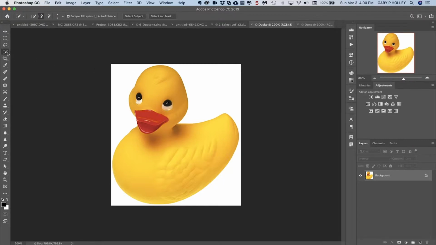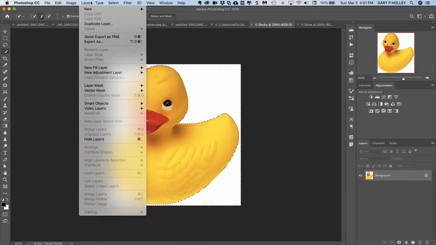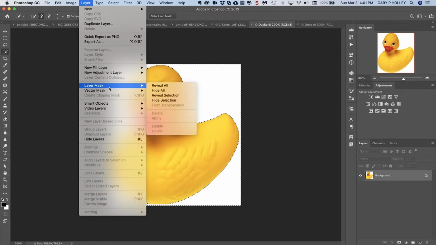So again, with the quick selection tool, I'm just going to select the white area. It's set to add to, so it just adds to the existing selection. Now I have a selection, and it's pretty close, pretty tight. Now I want to use that as the source of my layer mask. Under the layer menu, there are multiple ways to do the exact same thing. Under layer, layer mask, previously we only had reveal all and hide all. Now that we have a selection, we have the options of reveal selection and hide selection.